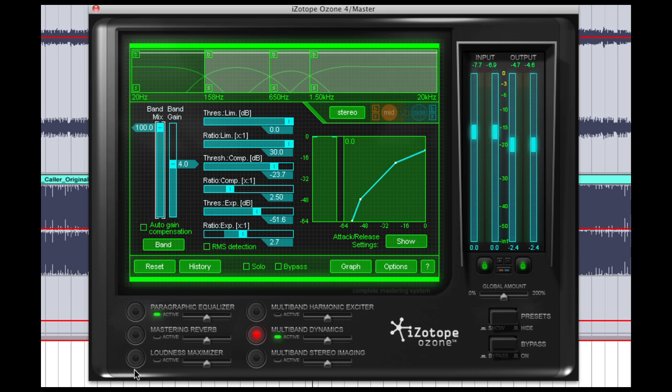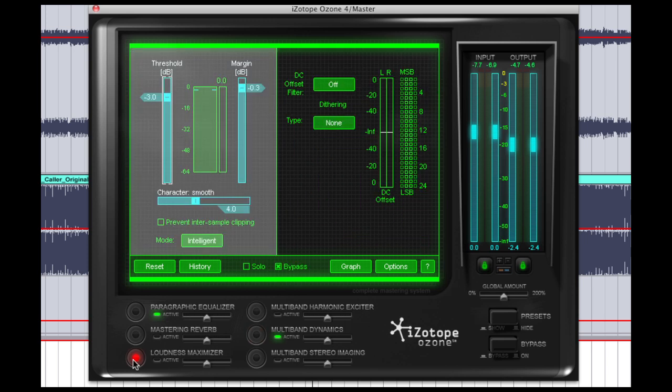Next, we're going to move on to our loudness maximizer, which is another name for a limiter. And what this will do is shear off, like a brick wall, any peaks that are exceeding the threshold that we set for the limiter. This will allow our track to be as loud as possible.